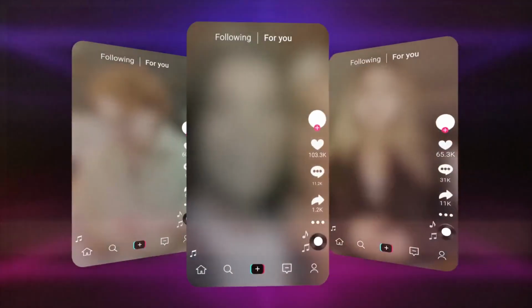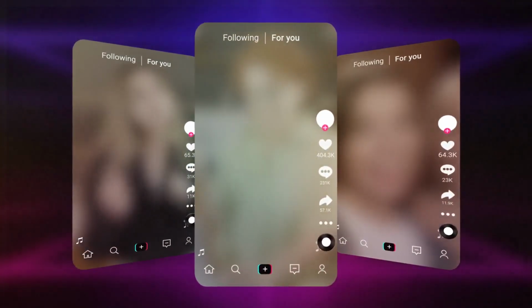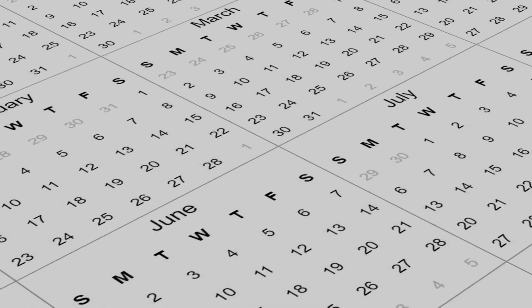Vizard makes it easy to reformat each clip for Instagram Reels, TikTok, and YouTube Shorts, so you don't have to export multiple versions manually. Another big pain point solved by Vizard is scheduling and publishing.